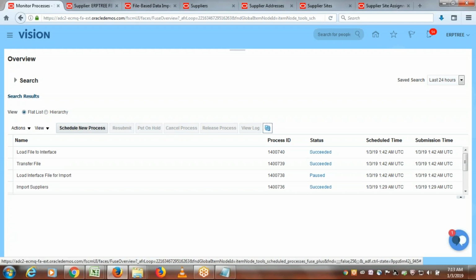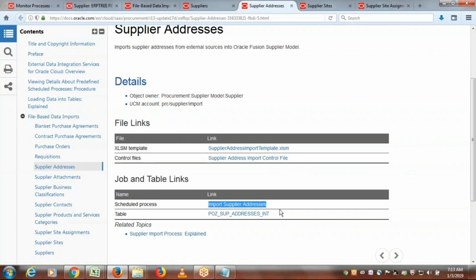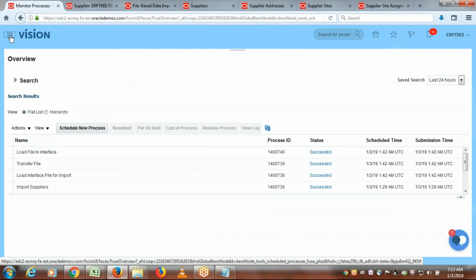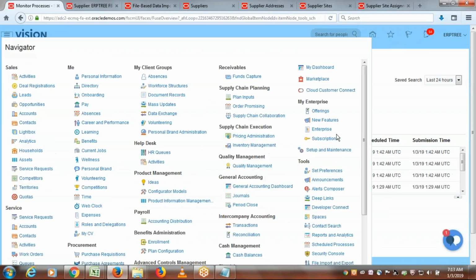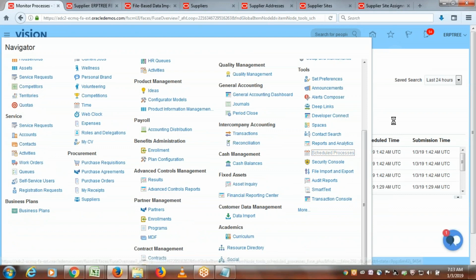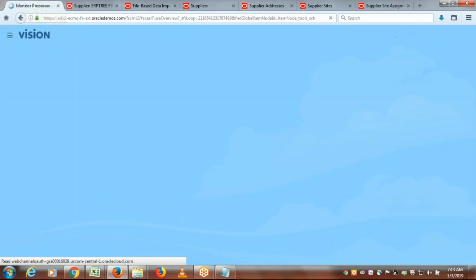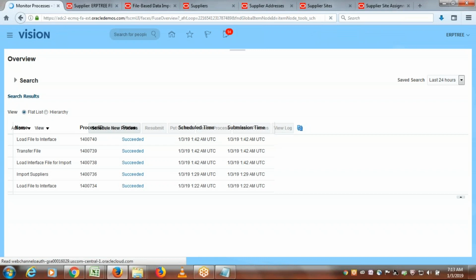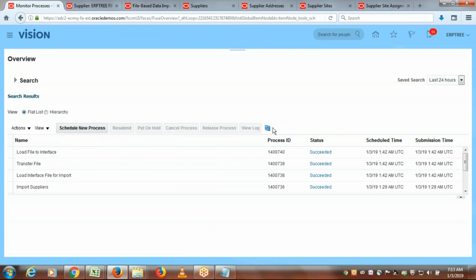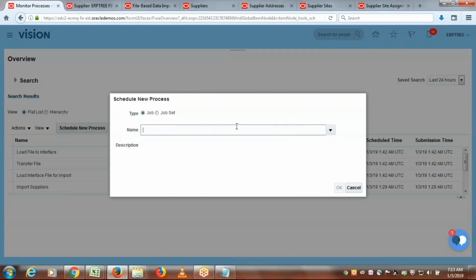Okay, we placed the data into the interface table. Now we have to import the data into base tables. Which job do we have to use? Same job, import supplier addresses. So refresh this page. So submit the job called import supplier addresses.